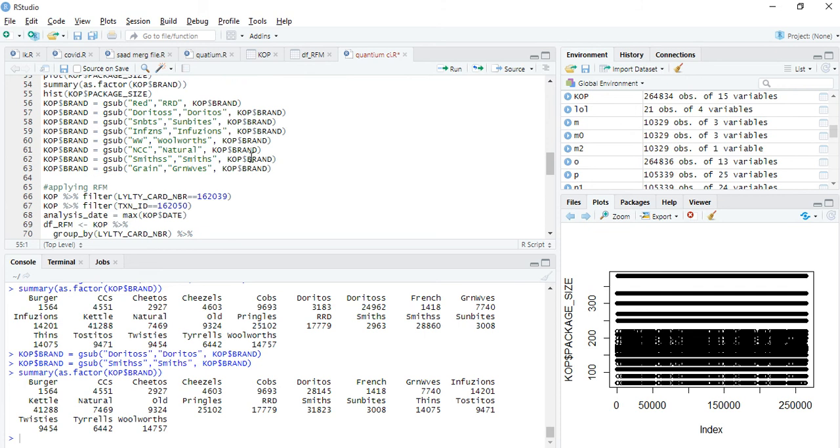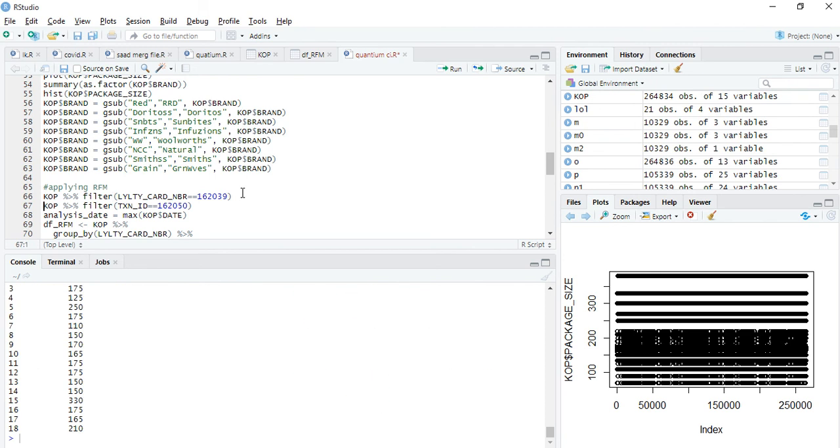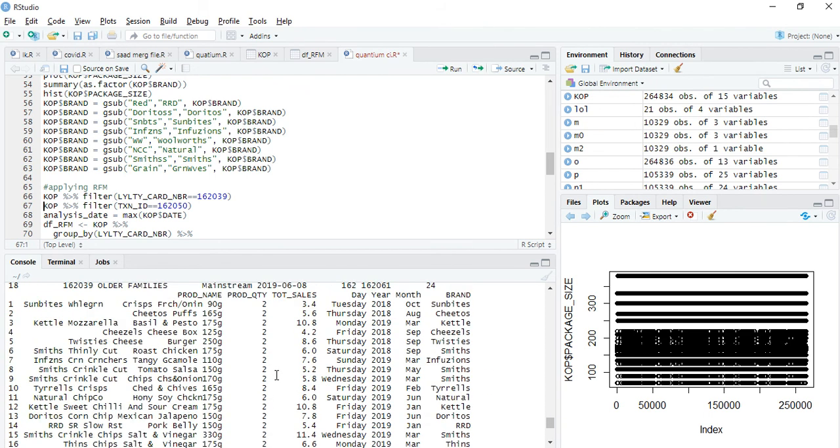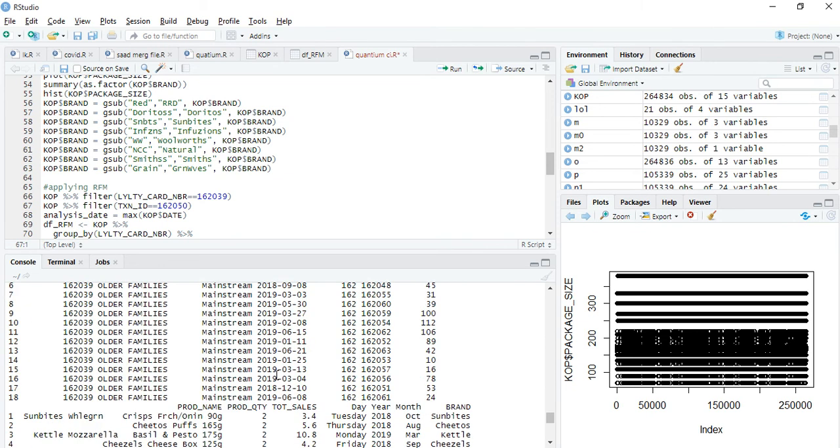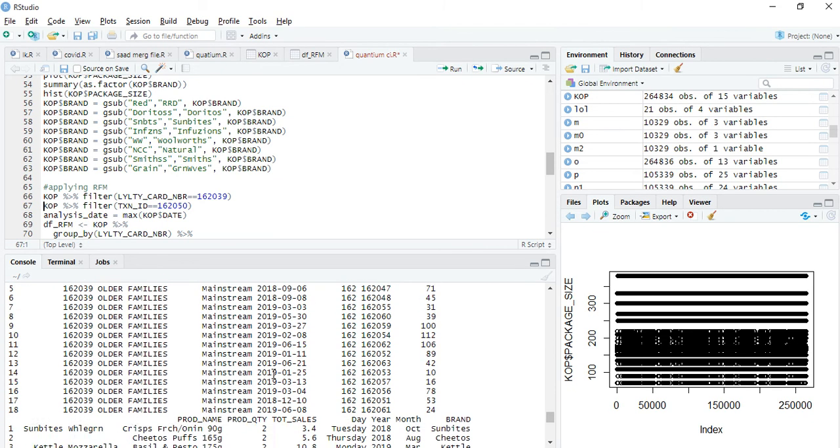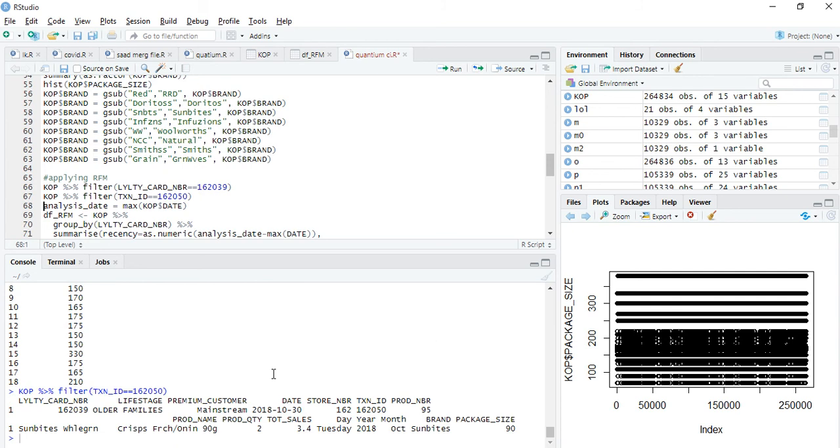Now what I'm gonna do is first check a random loyalty card number to see if that is the specified customer ID. Obviously it is, but let's just reconfirm before we apply the RFM model to it. Although I should have used summary, but I believe that is correctly done. Now have a look at it. Yeah, it's done.